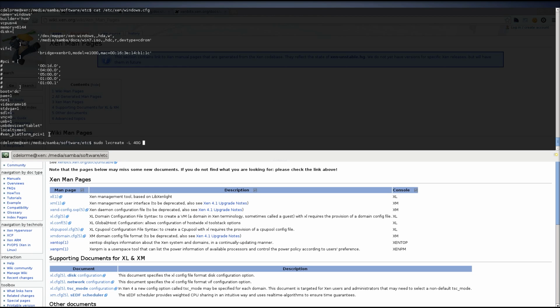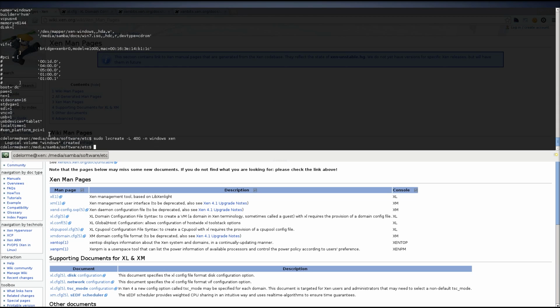The nice thing about partitioning for logical volumes is we can very easily resize it, but resizing the partition is not going to resize the hard drive itself, and I'll be explaining that in a minute as well. We're going to give it the name of Windows, and we're going to give it to the Xen grouping. So this will create Xen-Windows.